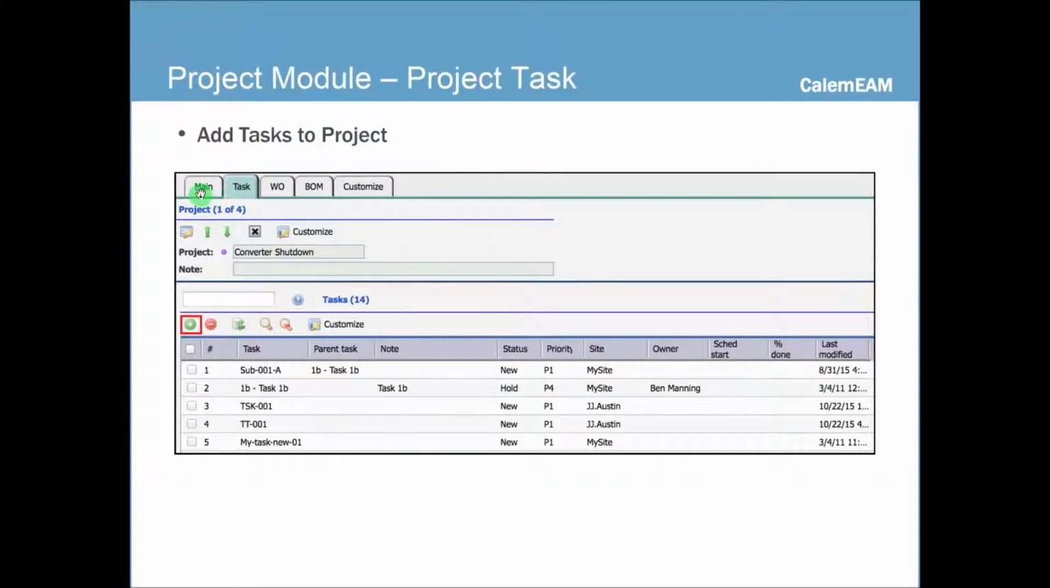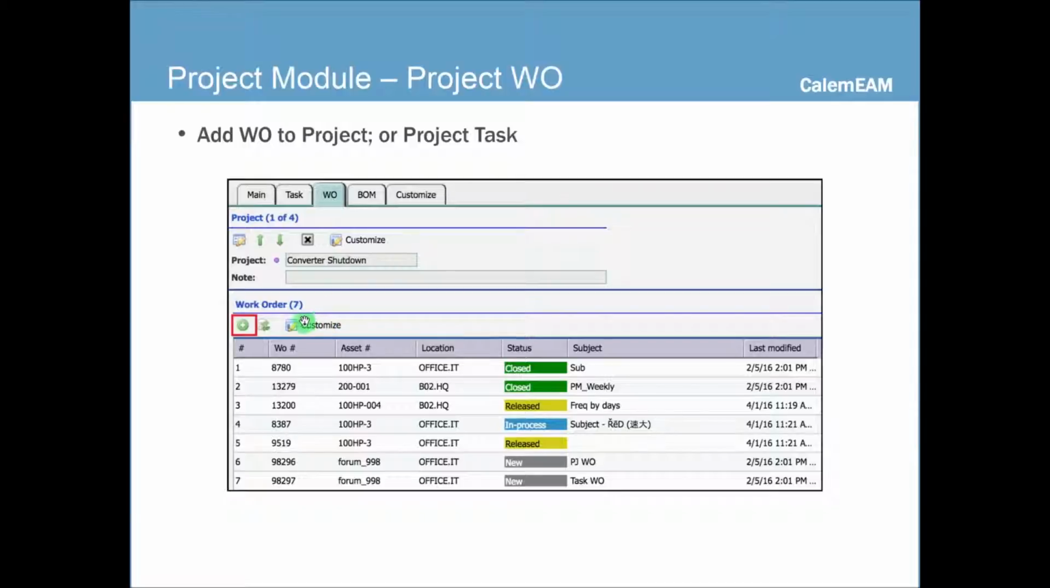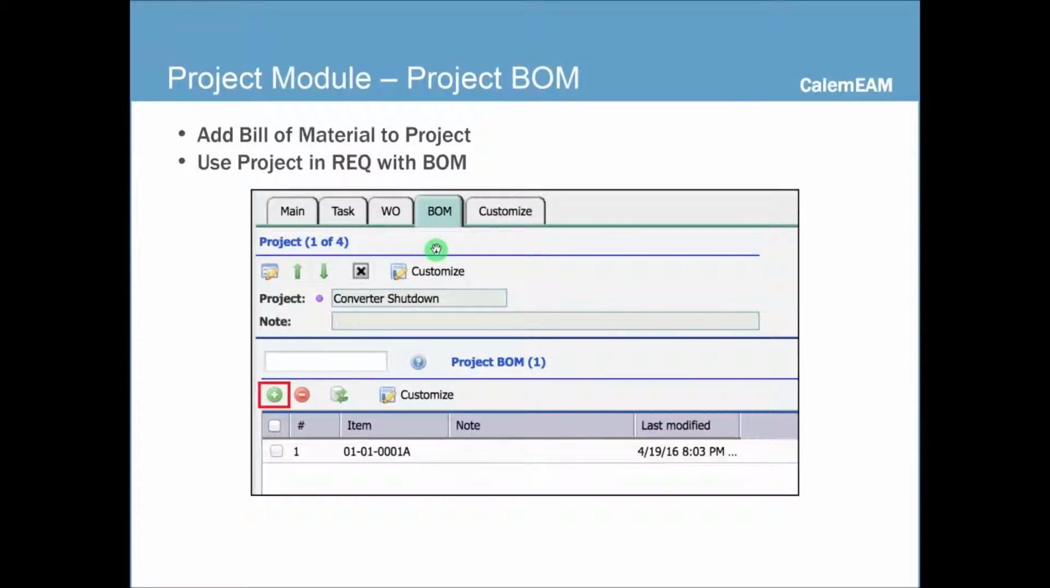Once a project is created, typically you add project tasks. And you can also create work orders for the project. And you can also add a bill of material for the project. So you can then set a project in a requisition, so you can only add material from this list to your requisition.